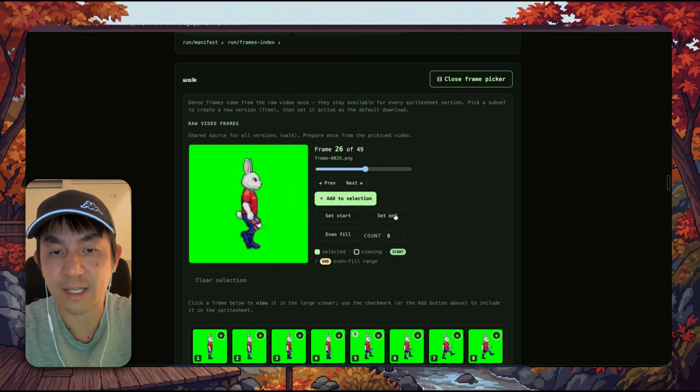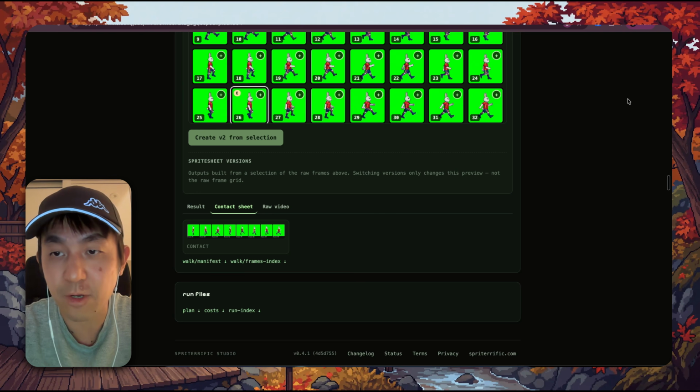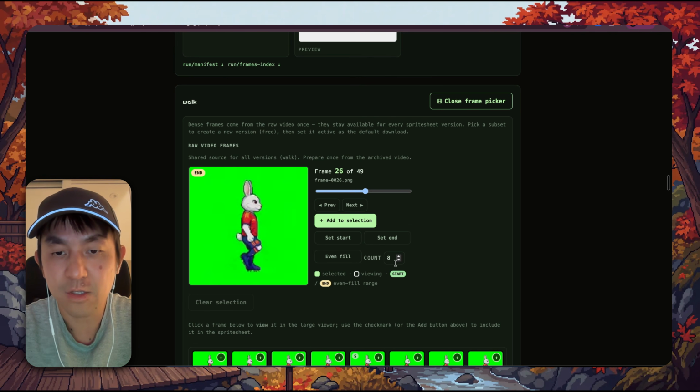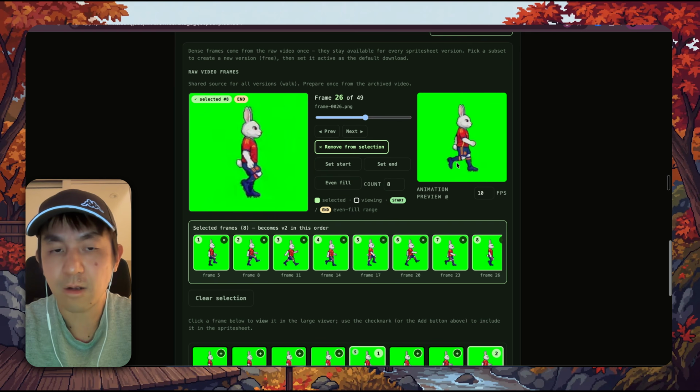So what I'm going to do is I'm going to set this at the end. And then let me just quickly check. So I have 8 frames. So I'm just going to keep the same number of frames. So I'm going to say I want 8 frames, and then I'm going to do even fill. And you can see this is now a walk cycle that looks correct compared to what it was before.